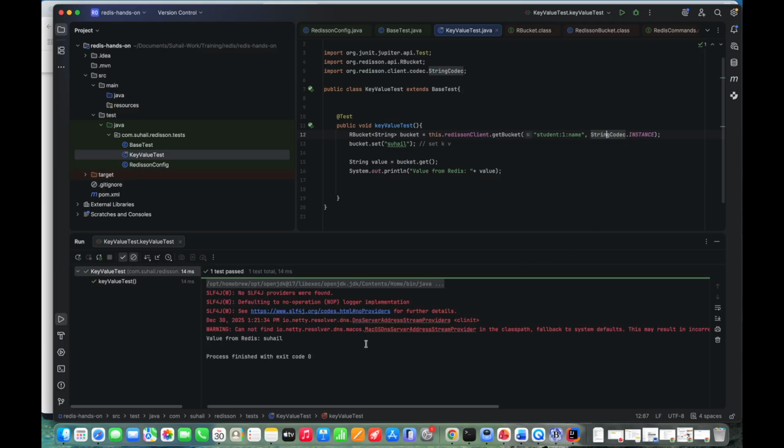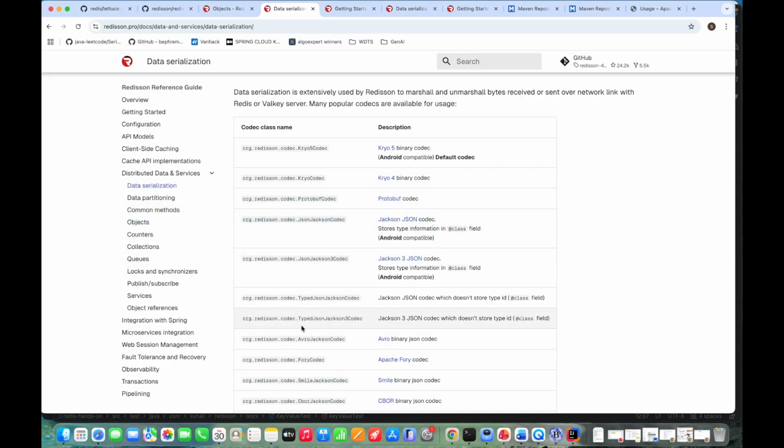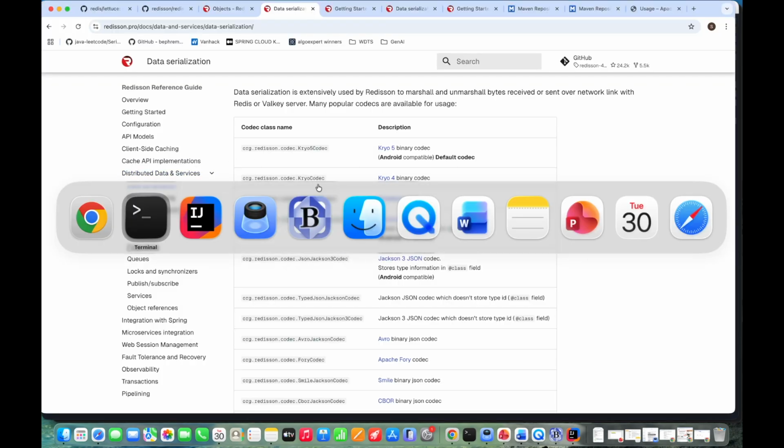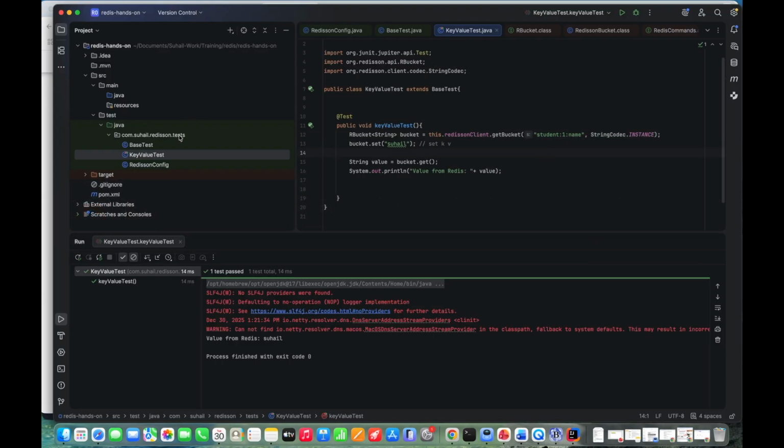and let's verify from the server again. Let's run the get command. If you see over here, now there are no weird characters and our value is absolutely fine. Now let's run one more test.